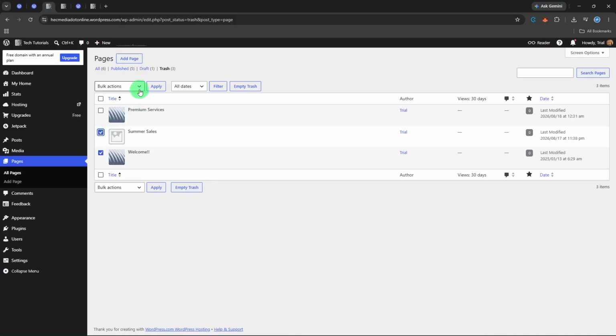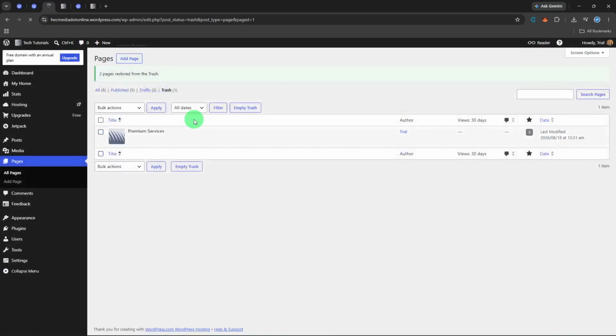You can also restore multiple items at once. Tick the checkbox next to each item you want back. Then open the Bulk Actions drop-down at the top. Choose Restore and click Apply. WordPress restores every selected item at once. That is a real time saver when you've deleted a batch by mistake. Bulk Delete works the same way, but be extremely careful with it.